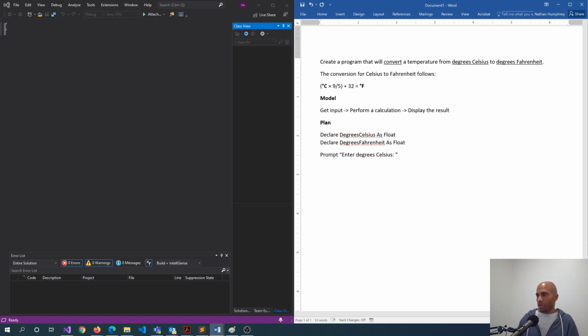And we're going to input the degrees Celsius variable. And then once we've captured that value, we're ready to do the calculation. Now, I've already got the formula here, but if you were just given this statement at the top, and that's all you had to go by, you may have to do some digging around to find this formula.